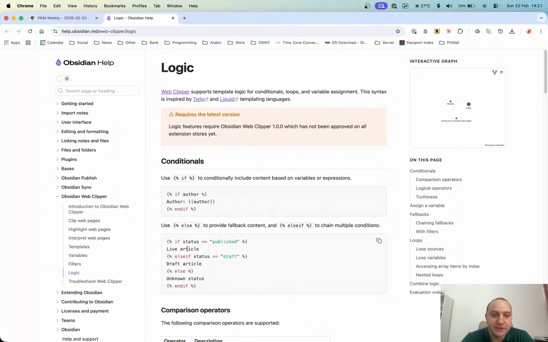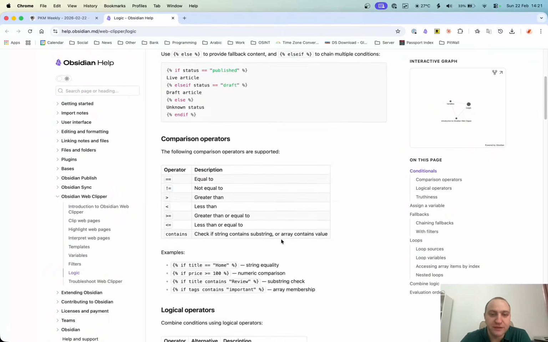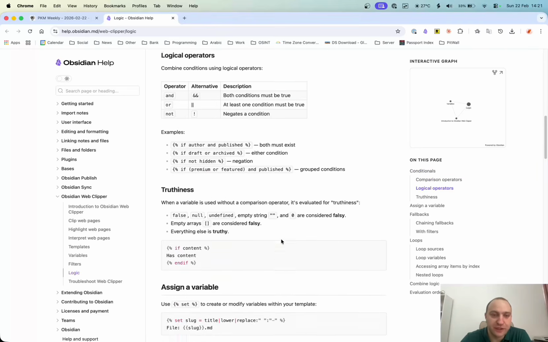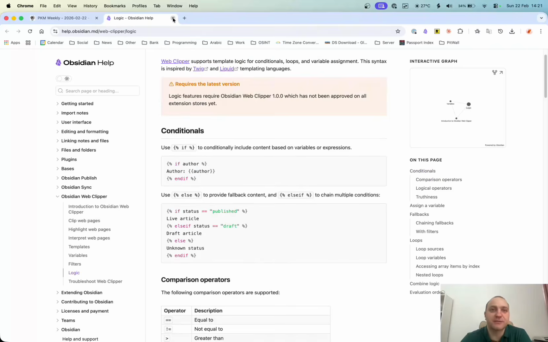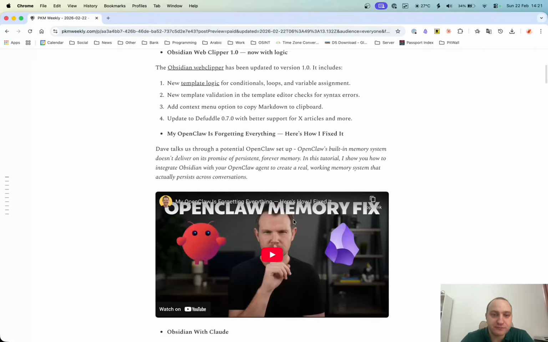So for example, if the status is published, call it a live article. If it's a draft, put draft article, and if it's unknown, put that for everything else. So you can use various different logic, operators, variables, fallbacks, etc. So a great update from Kepano and team on that one.